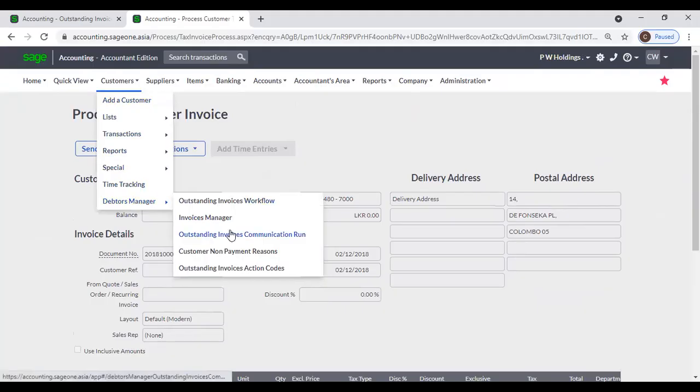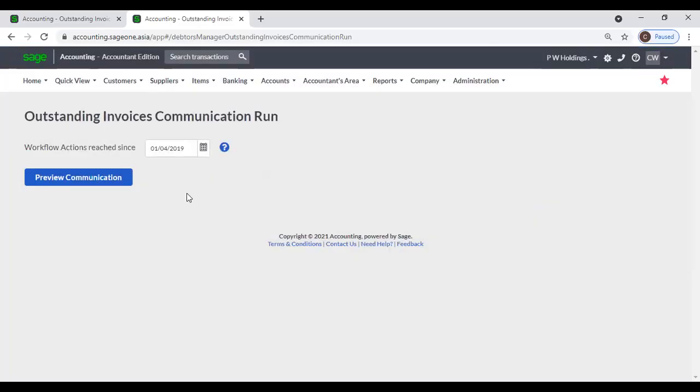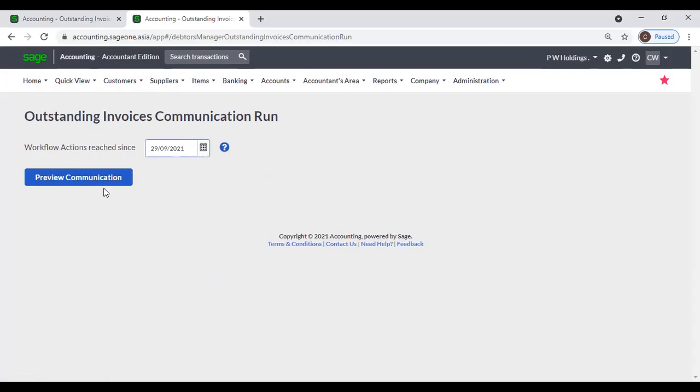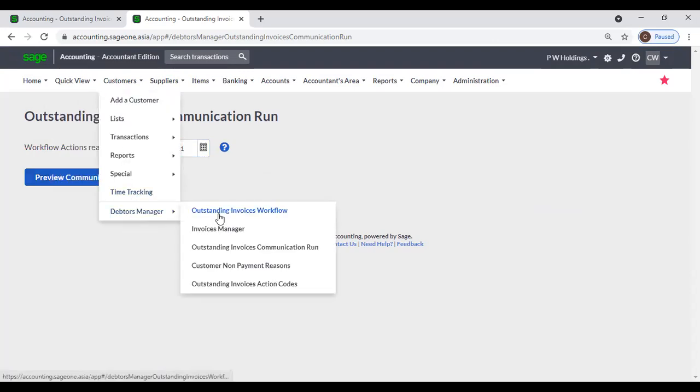Right. Next, outstanding invoices communication run. Now from here, you can set a date, workflow action read since. You can set a date and you can send emails to outstanding invoices, reminders for your customers based on this workflow.